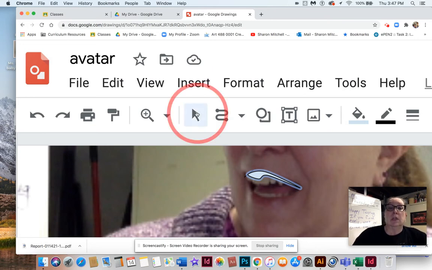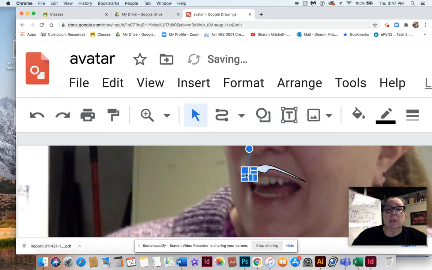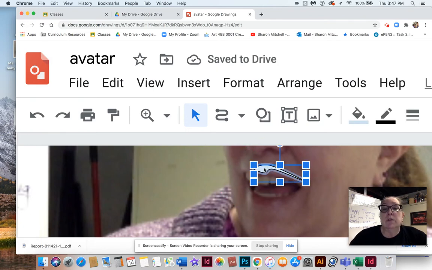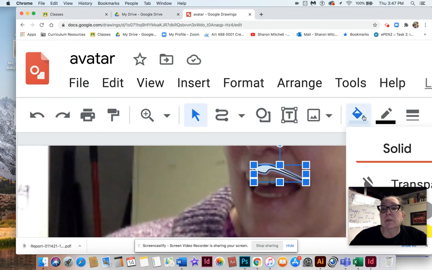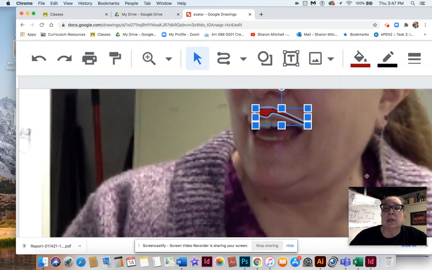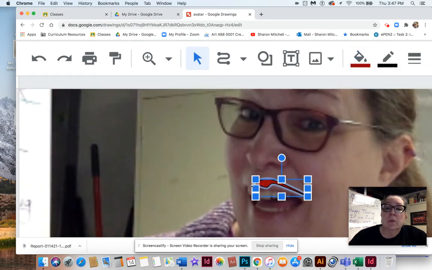Now, first thing I've got to do is move it just a little bit so that I can hit that line and delete that one. I didn't want that there. So now I'm going to fill it with that color that I really like for that lip. And now I'm gonna double click and pull on this anchor point.